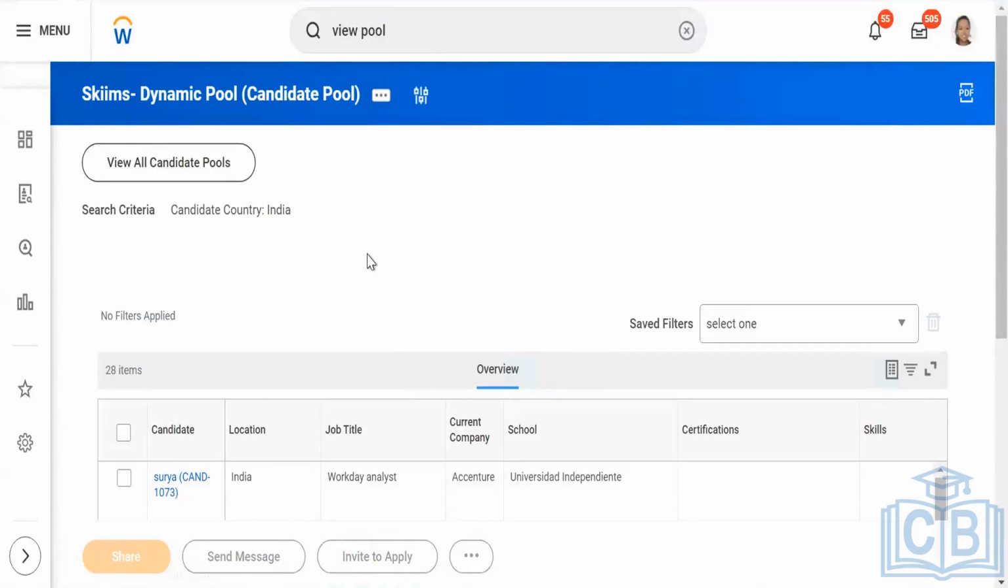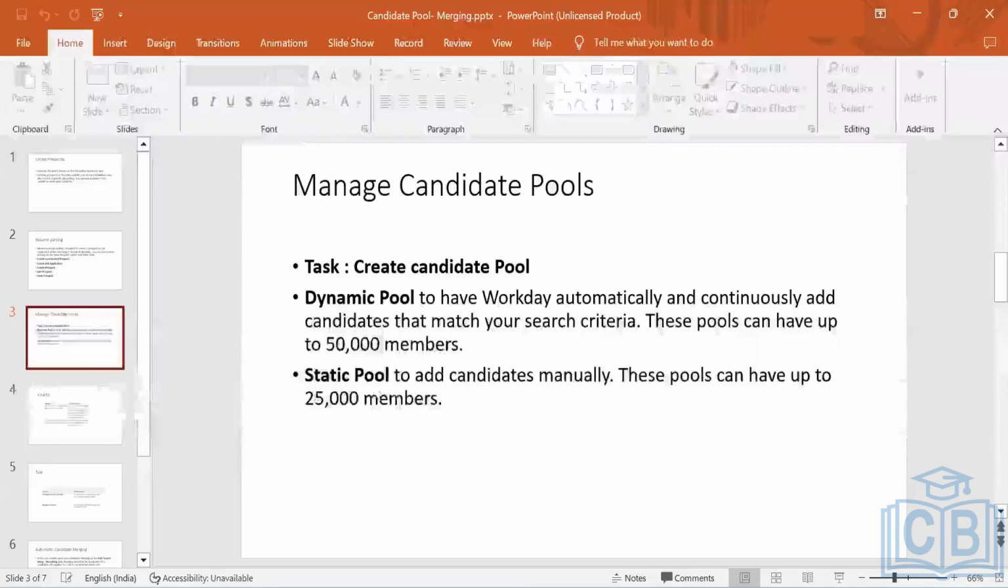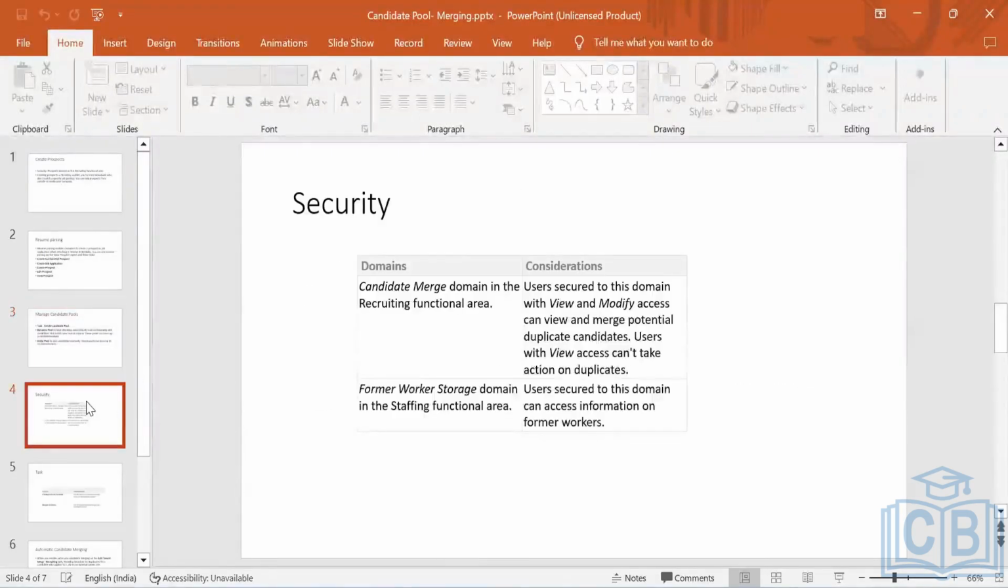In static poll, we just manually add the candidates to the poll. That's it. Now we'll go to the topic emerging poll. There are a few tenant setups also, right? We were able to talk about them in the previous lessons, maybe the initial lessons, right?